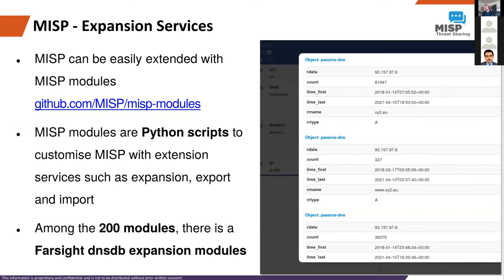On top of that, within MISP, we have what we call expansion services and what we call MISP modules. MISP modules are separated from MISP. It's a set of modules written in Python 3, and you can easily extend MISP to do whatever you like. One of the things, and for today's session, is extending MISP to query the DNSDB of Farsight to get more information.